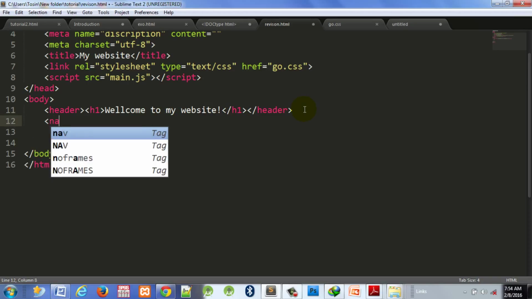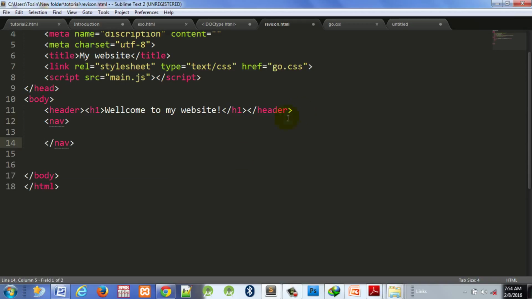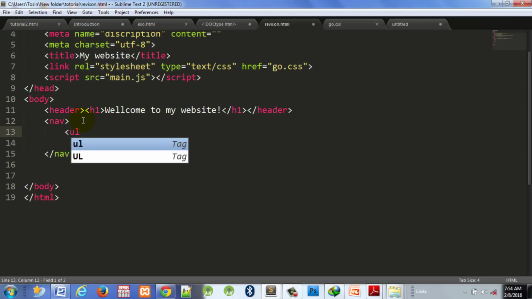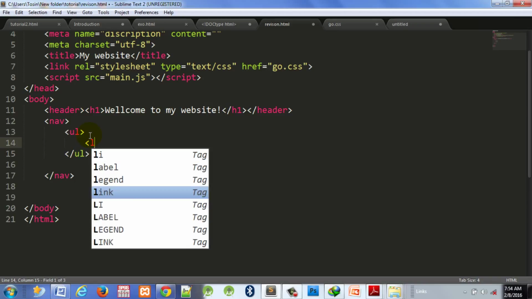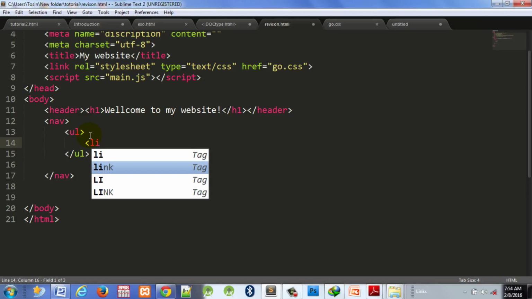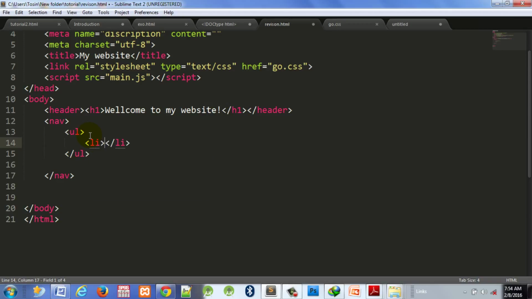Now, I've taught you how to create links, so let's create links. We create a nav, then we create an unordered list, then we create the list items for the links. Then we create an anchor tag and put a hash here, so later on we put where we want this to go. So let's put Home. Then let's copy this.